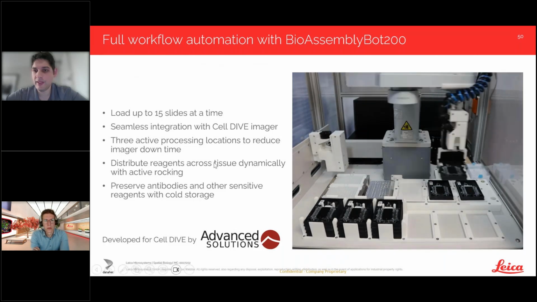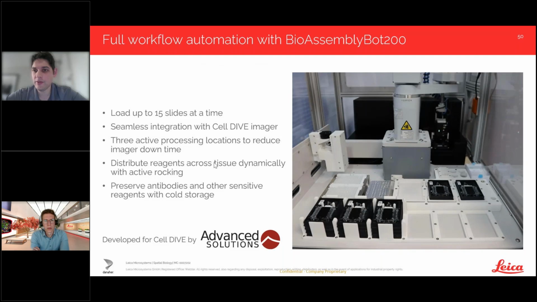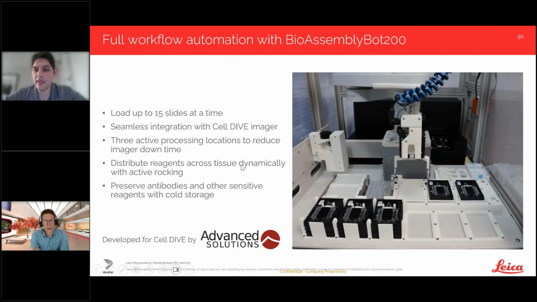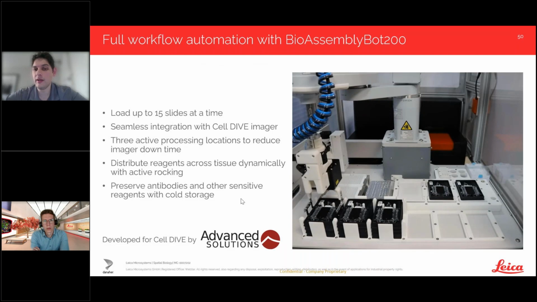And it's lifting up the slide and placing it directly into the imager for imaging. So like I said, this robotic system will automate the entire CellDive process. And so it's compatible for walkaway imaging of up to 15 slides.